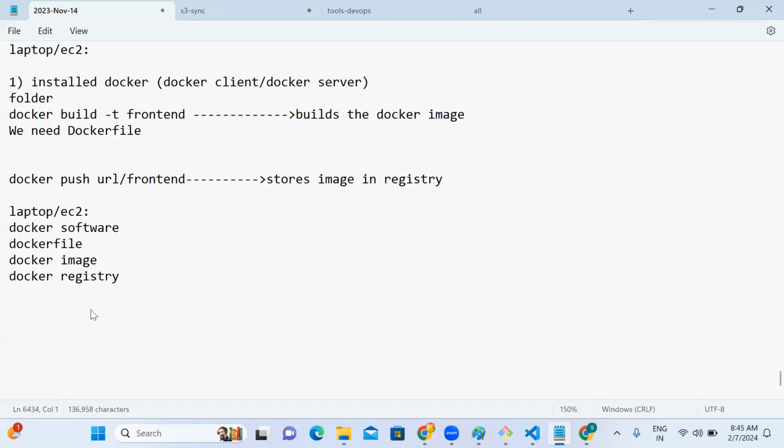Any thoughts you want to ask on it? As a DevOps person, these are my responsibilities in Docker. Any thoughts you want to ask?